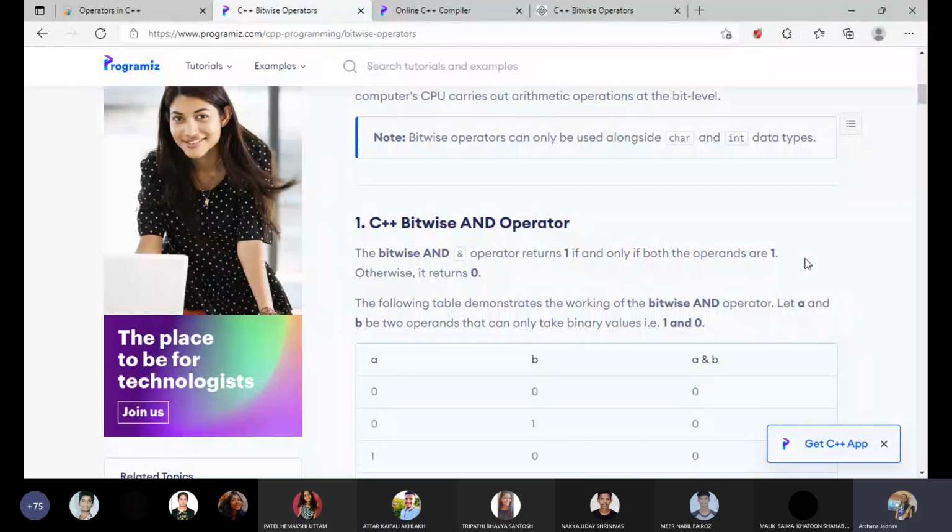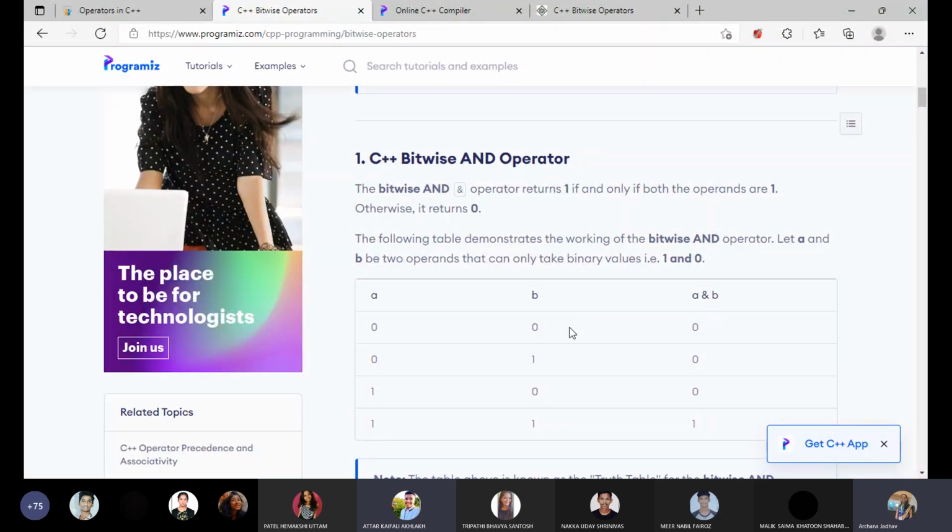Hello, ma'am. Yes. Ma'am, what is the insertion and extraction operator? Yes, what are you saying? What is the insertion and extraction operator? Insertion and extraction. That is what we call the operators used with cin and cout, the insertion and extraction operators. Yes, ma'am.